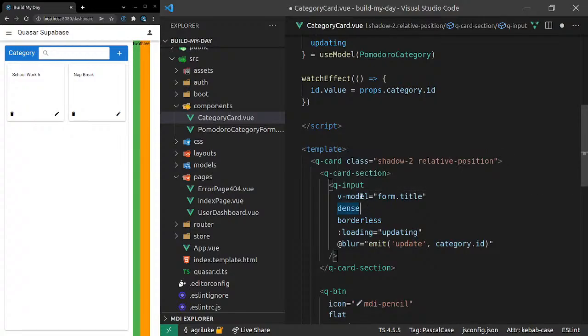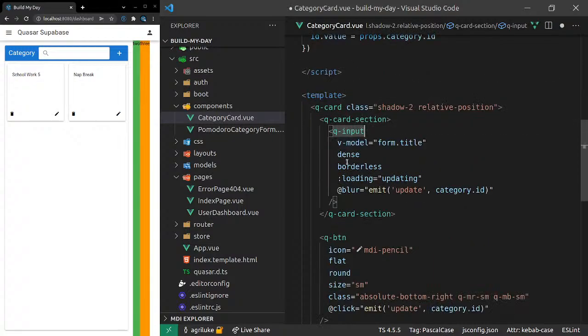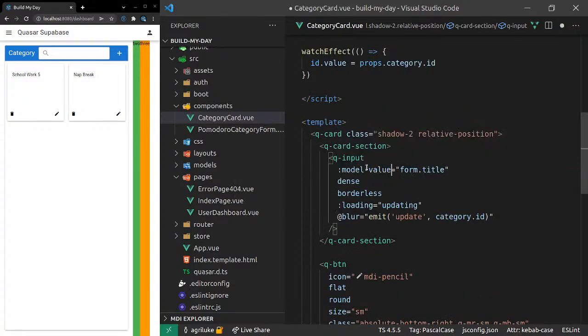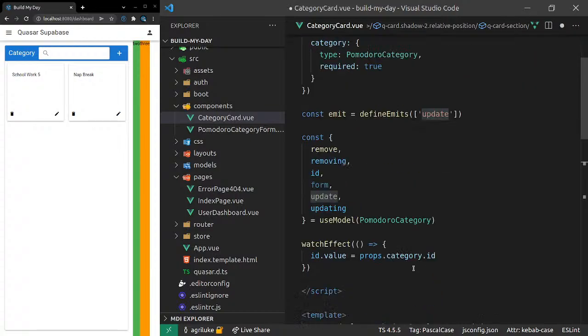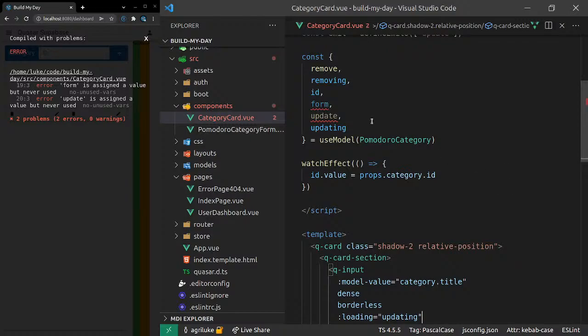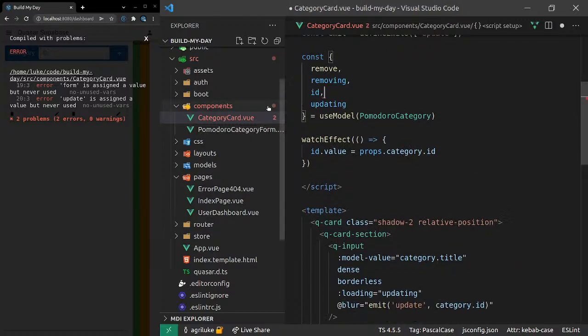All right, so this vModel section here, how's that going to work now? So that might be a little bit more difficult. We might have to say, instead of vModel, model-value is equal to, instead of form.title, we can say category.title. And by the way, let's check if we've got update defined. Yeah, we've got it defined there. So let's save that. All right, so it's going to break some things because form and update are no longer being used, so we can get rid of those.